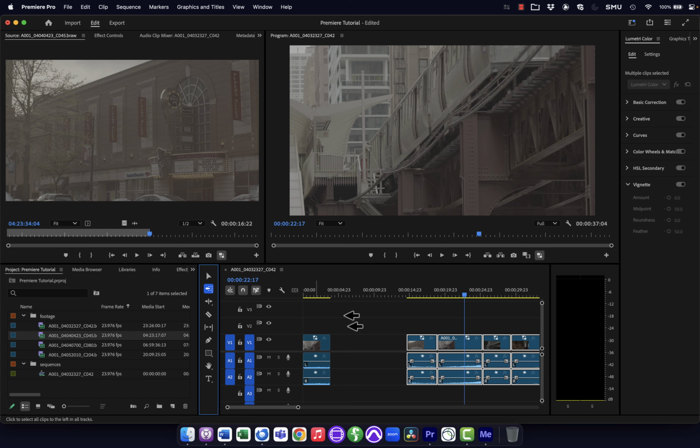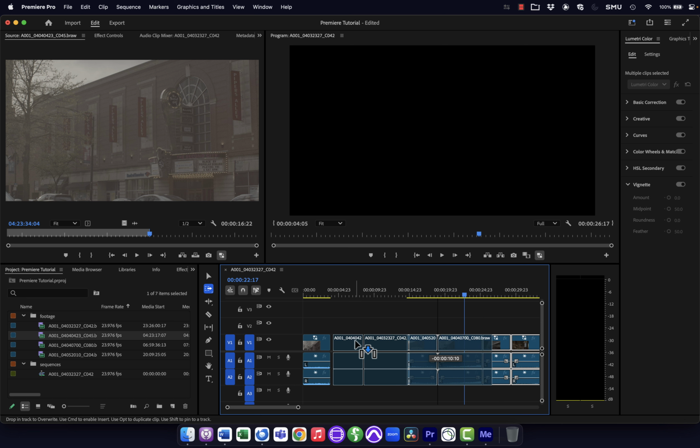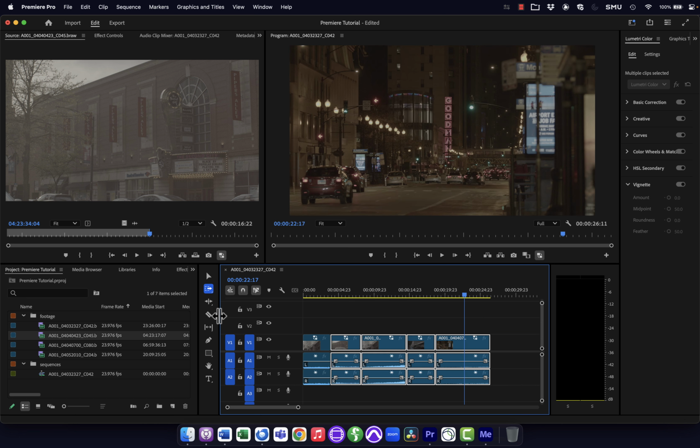There's also a track select backwards, so I could click on this clip and it's going to select everything this and backwards. So these two clips here. If I did it here, it's going to select all these clips and this one. Go back to forward, grab all these, and let's put them back where they started.